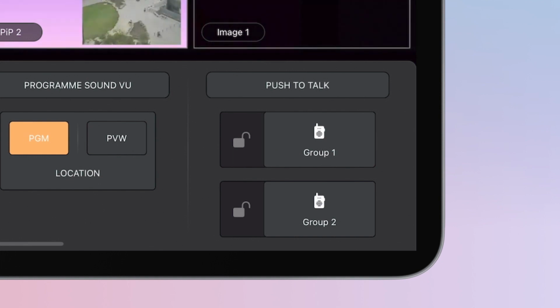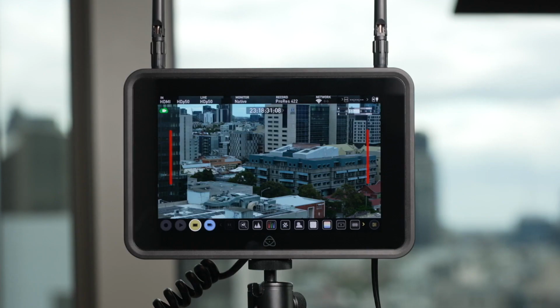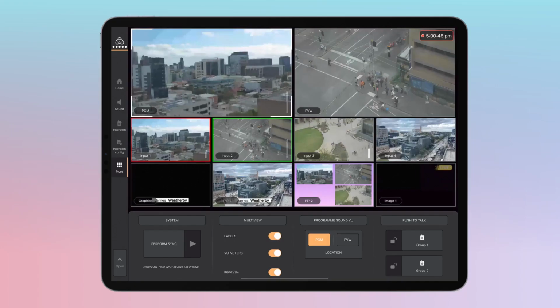Lastly is the tally light system. On your Atomos devices, you will see that they have a tally light. Red means that your source is currently live and being sent to the program output, and green means your feed is in preview and could be cut next. So your cameraman knows if their feed is live or not.